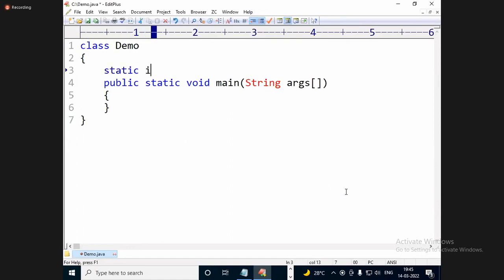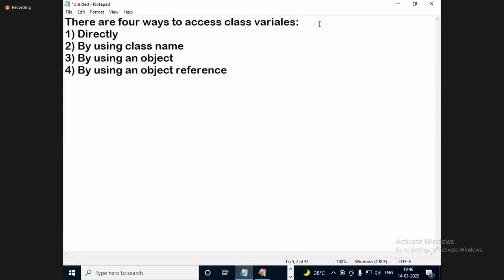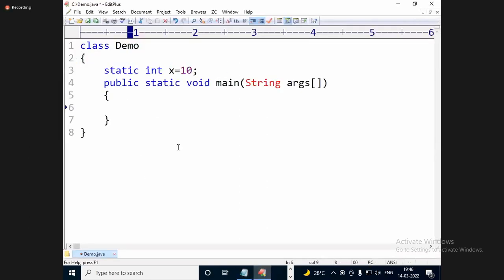See, static int x = 10. Which type of variable is this? Class variable. How do you know that is class variable? Static keyword. Static member of a class is called class variable. Now, just now I gave, there are four ways to access class variable. One is directly, second one by using class name, third one by using an object, fourth one by using an object reference.